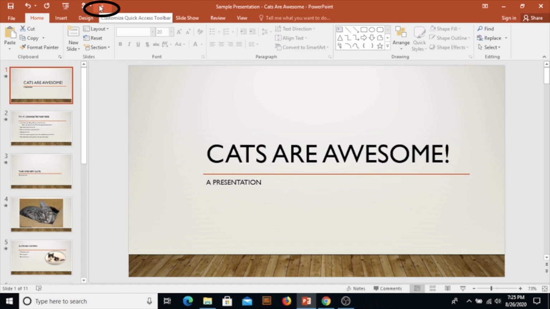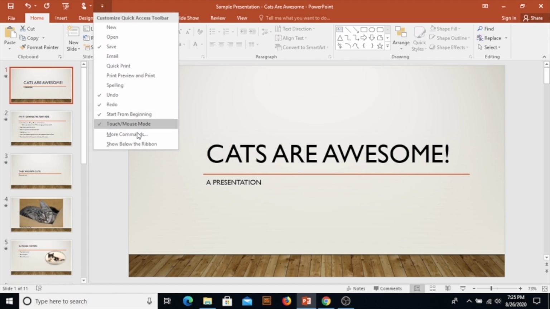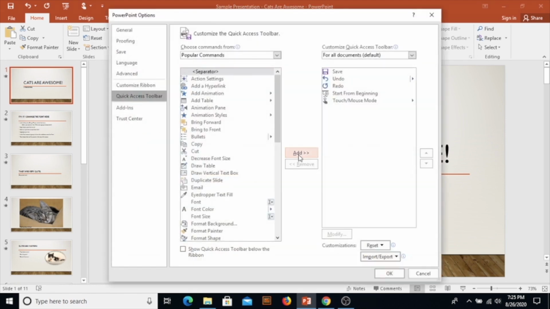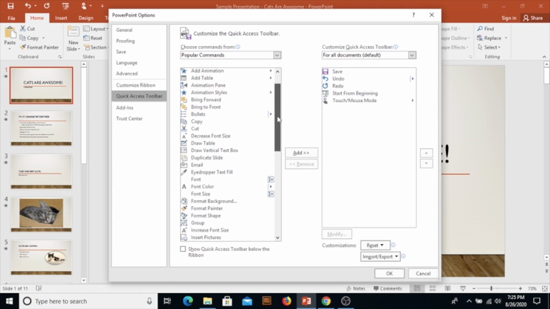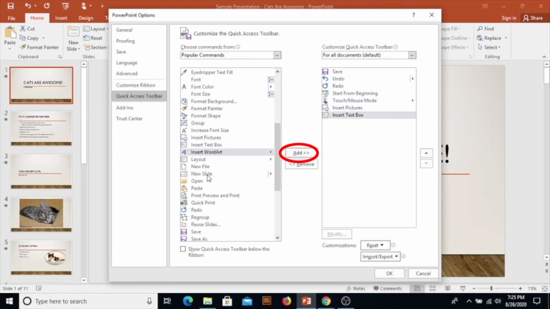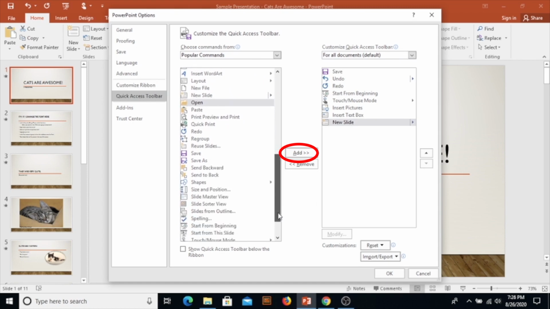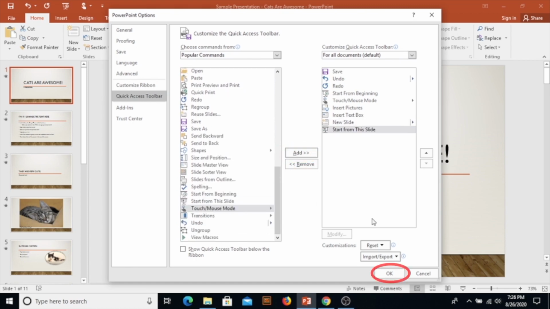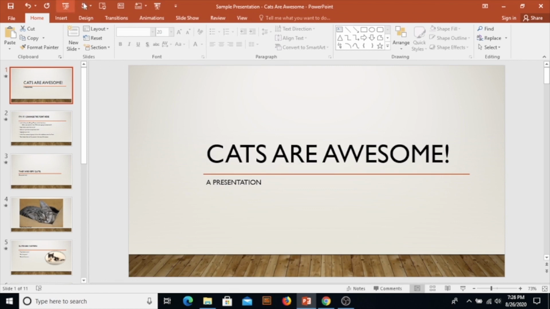To customize the toolbar, click the drop-down menu and select More Commands. Then scroll through the commands featured on the left side of the dialog box. And when you see one that will make your life a little easier, for example, a button that would normally be buried somewhere in the ribbon, somewhere in the tabs, and that would force you to click around a lot, click on the Add button. And when you're done adding all of your new commands, click OK. You'll see the new commands in the Quick Access toolbar immediately.